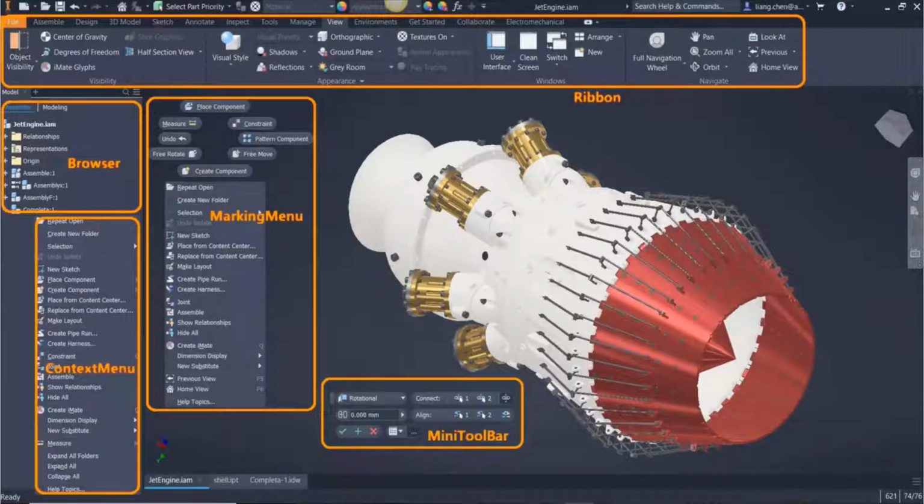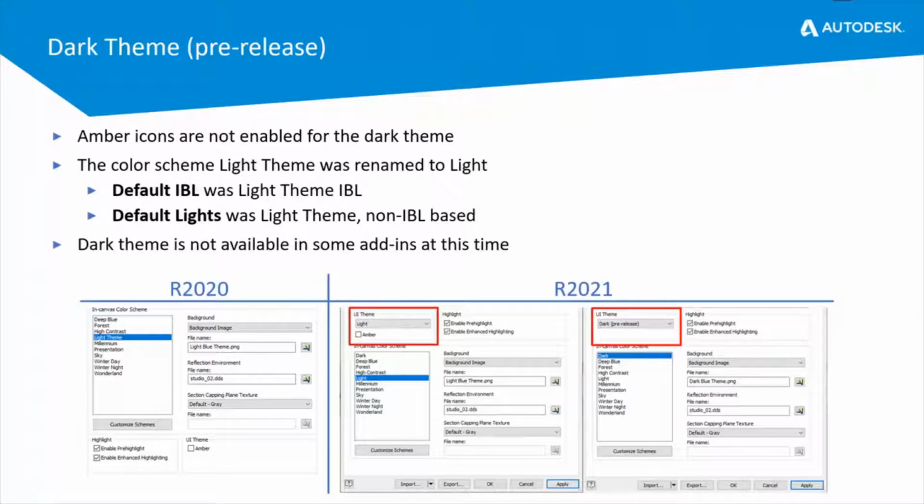Several parts of the interface have been moved over, like the ribbon, the browser, the context menus, the mini toolbar, and the marking menu. A few things to note: the amber icons are not available with the dark theme, and the color scheme light theme was renamed to light. And it's worth noting that the dark theme is still not available with all add-ins just yet.